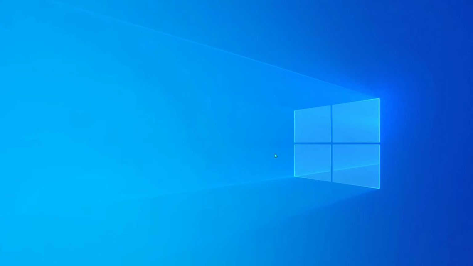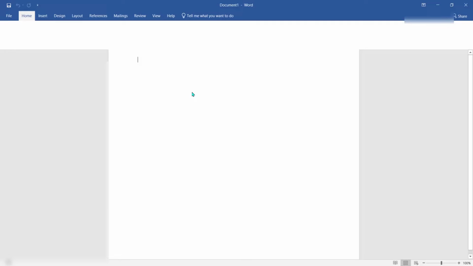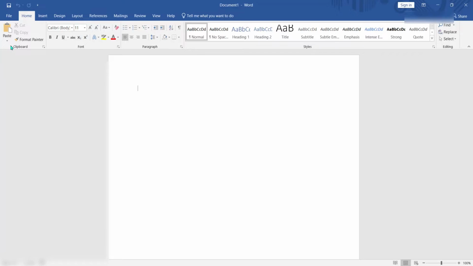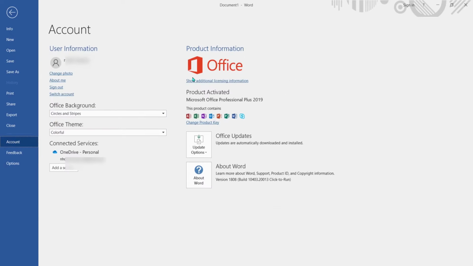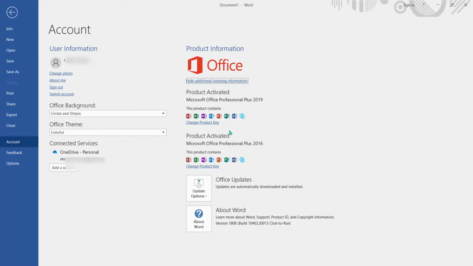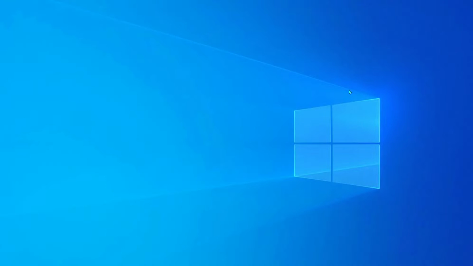But before that, I will show you first my version 2019, the MS 2019, that is currently installed in my computer. Yes, that's activated. And I also have this 2016 version. So now, we need to uninstall this first before we install a new version, the MS 2021.